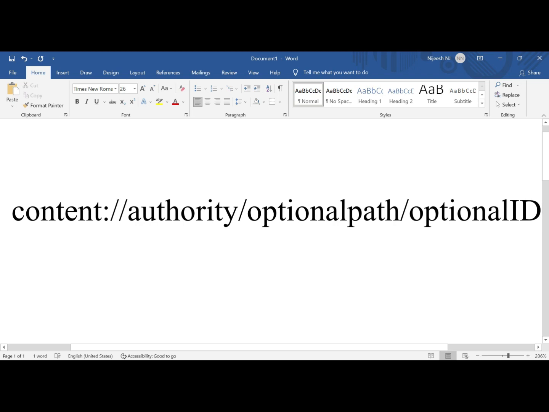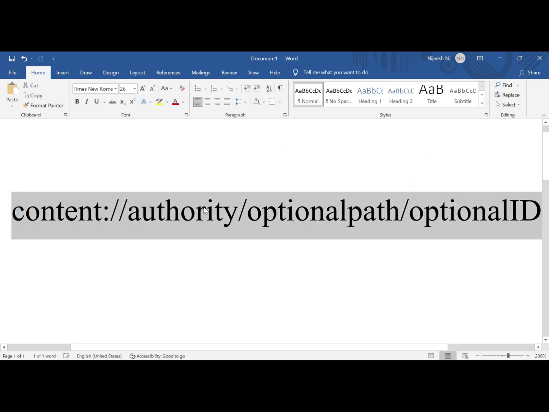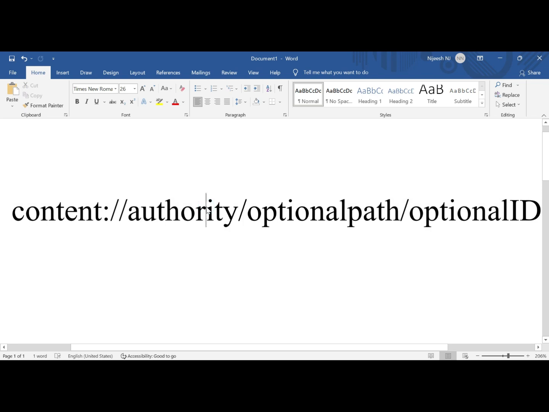Now, content is the mandatory part of a URI, which represents the URI of a content URI. Authority signifies the name of the content provider. Optional path specifies the data where the content provider is located, and the ID is a numeric value which is used to access a particular record from a content provider. So this is a very important pathway for a content URI. We'll be using it in the experiment, and these are normally called query strings. So we'll be placing this under a query tag.